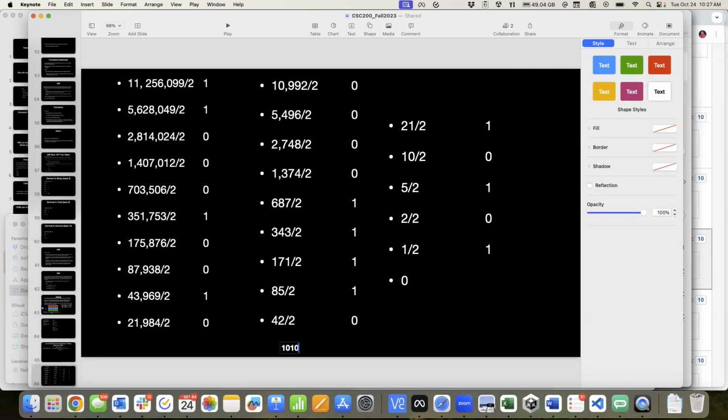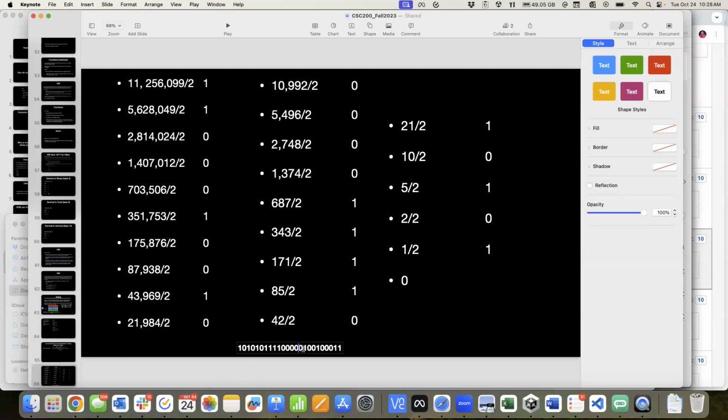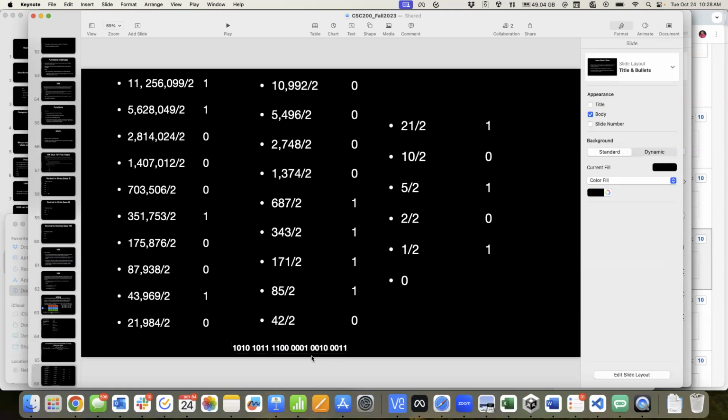One zero one zero one zero one one one one zero zero zero zero zero 100100011. I think I typed that right. And if you want, you can break it into your groupings of 4s. I think that should match.